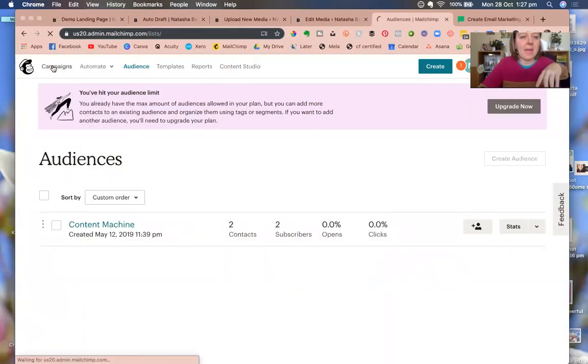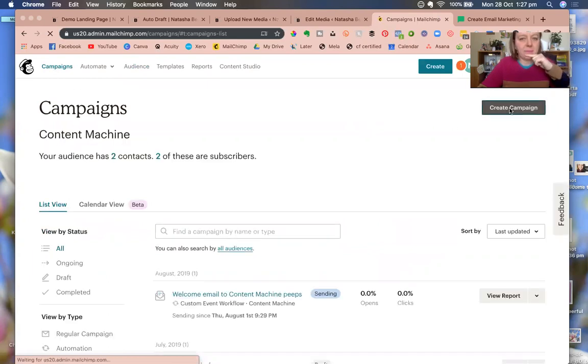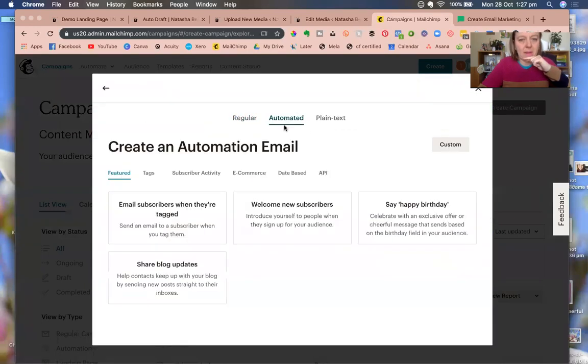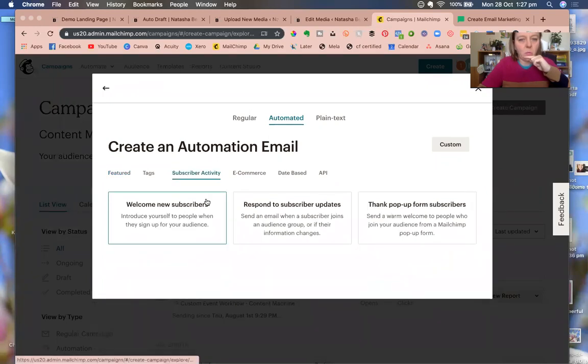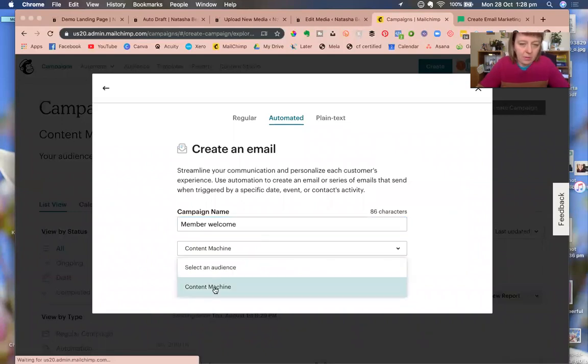So we've got this. If we go to campaigns, what we'll do is we will create a campaign and we'll create an email and then we'll do it automated. And it's a subscriber activity. Well, let's make it custom. I'm a huge fan of the custom. And this is the member welcome, right? And it's going to go to that only audience that I have.